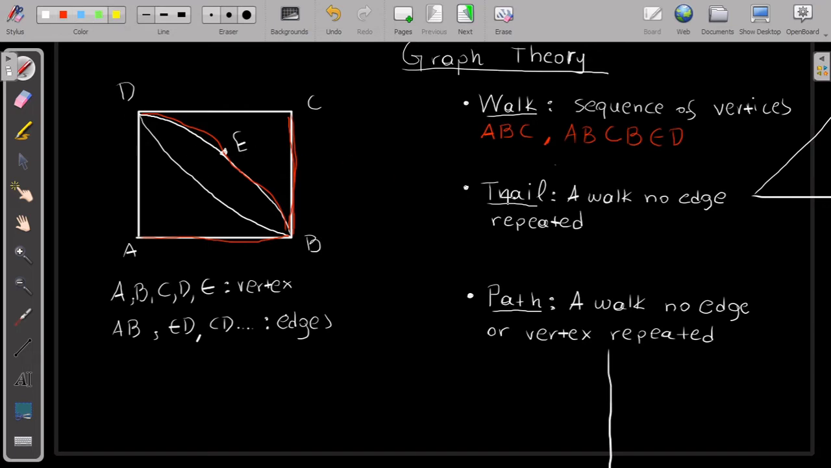But let's see this one: B, A, C. From B I go to A, and then I have to go to C. But you see, I cannot go to C. There is no edge that connects A to C. C is not adjacent to A, so this is not a walk. So basically, if I don't have a walk, I cannot have any of the other things, because everything is connected with the walk.